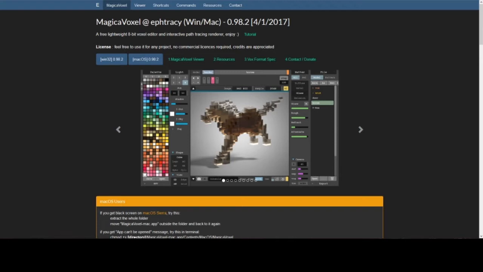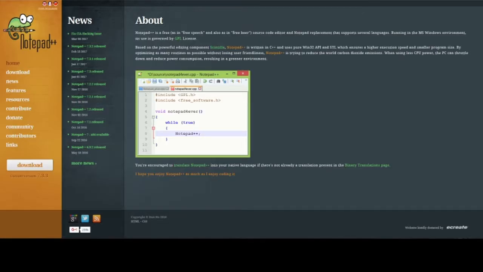I enjoy using MagicaVoxel. I use it for 90% of my mods, and even when I have to use something in Cubicle, I've usually designed it in MagicaVoxel first. So go ahead and download this off of the link at GitHub, and then download the program Notepad++.